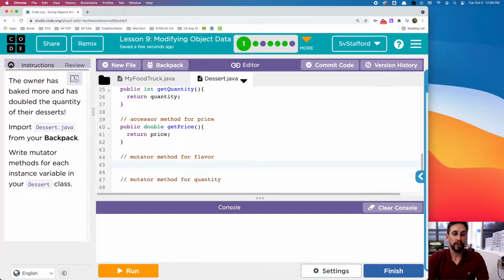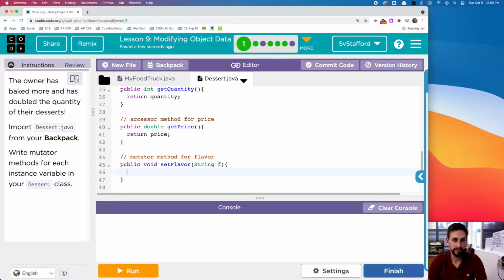Okay? So the mutator methods need to change the value for your instance variables. So they need to be public. They're going to be void. We're not sending any information out of these methods. And I call them setter methods because I want to set the flavor. Flavor is going to be a string. And I'm just going to put F for flavor. And my instance variable flavor is going to equal F.